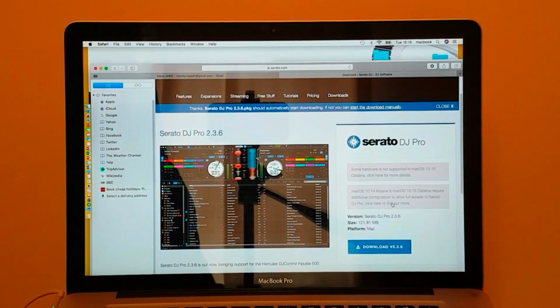All right, guys, as you can see down here, it says some hardware is not supported in Mac OS 10.15 Catalina, click here for more details. Mac OS 10.14 Mojave and Mac OS 10.15 Catalina require additional configuration to allow full access to Serato DJ Pro. Click here to find out more.